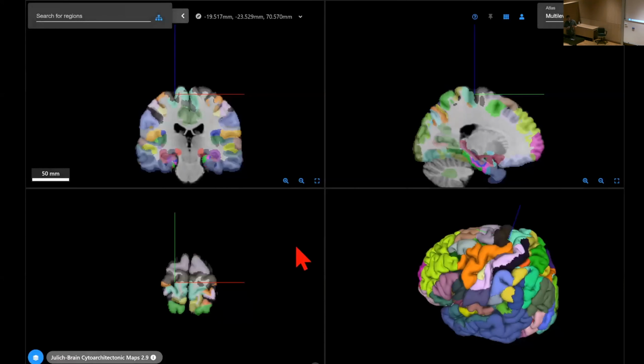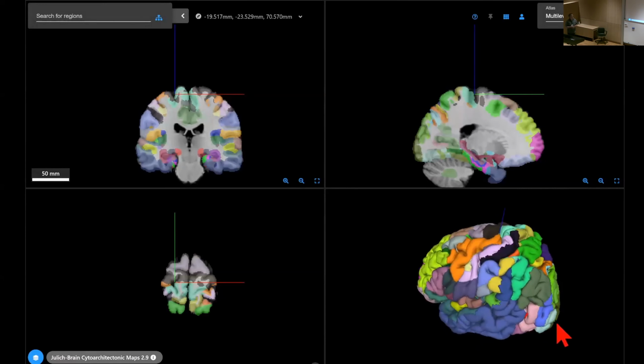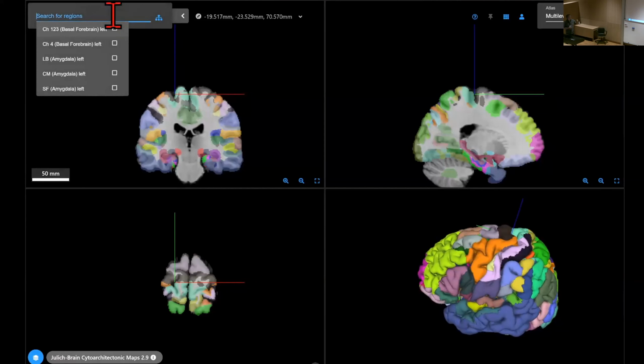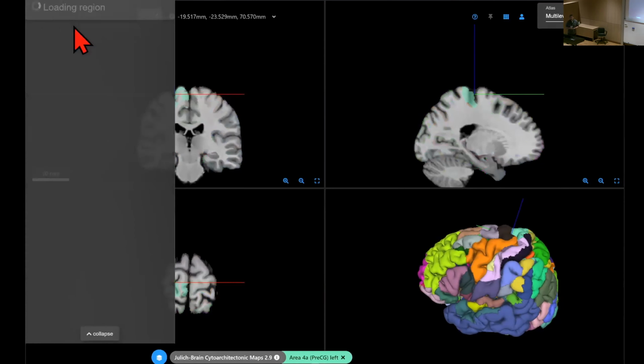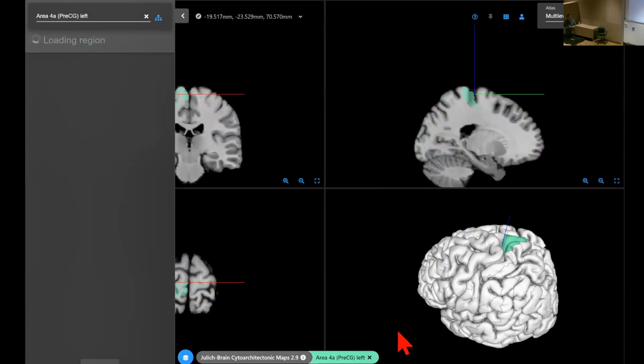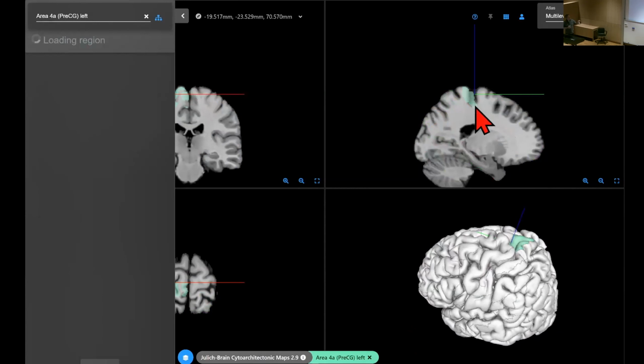So that we can switch and really see high resolution data, you can see by this example here. If we search, for example, for the primary motor cortex, it's called area 4a in the Jülich brain atlas. You can see it's highlighted light blue here. And up to now, you have to believe me, it's the motor cortex.